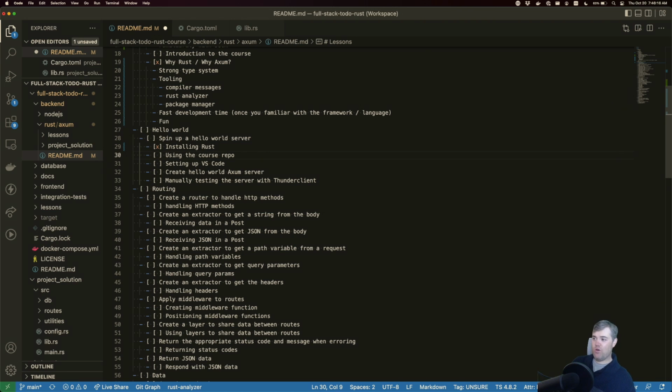Okay, so using the course repo. So we have this repository here. I think I might want to wait until the very end to do this one, because then I'll have all the lessons and I can just basically show them off. Right now we have nothing in the lessons, so that doesn't really make any sense. So I'm going to skip this until later.